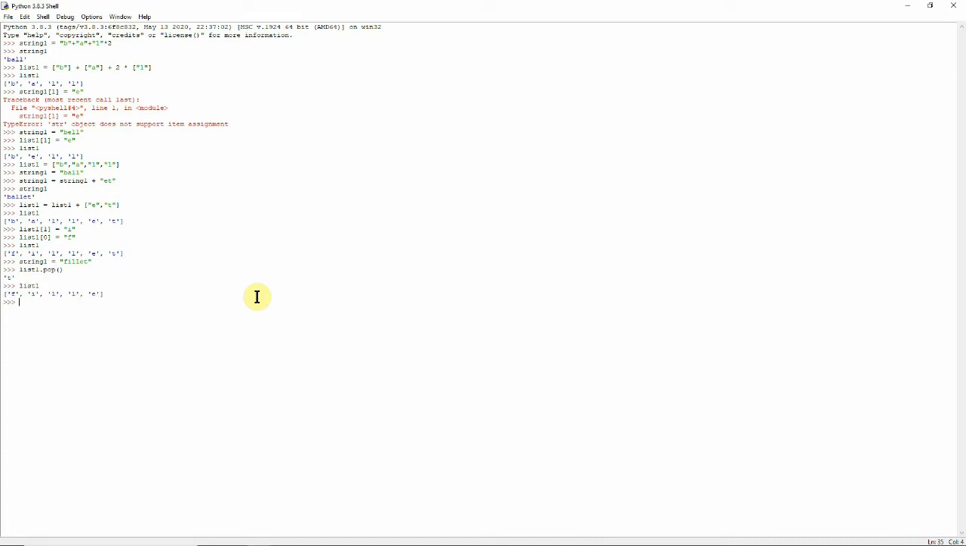And then we can also use remove. However, this time it's asking for a value, so we can't put in just list1.remove because that doesn't make sense.